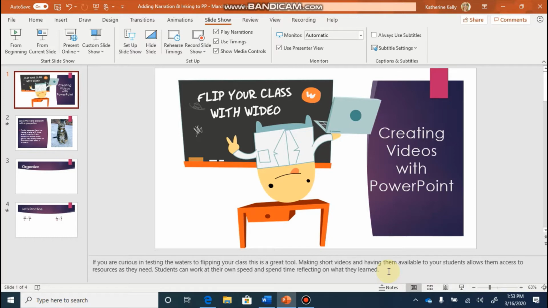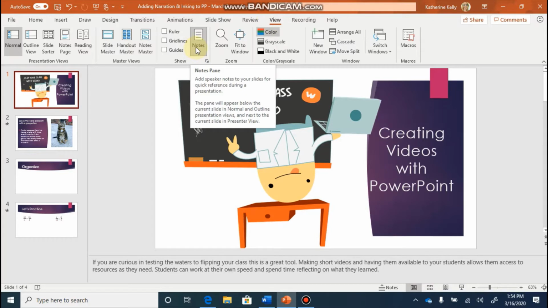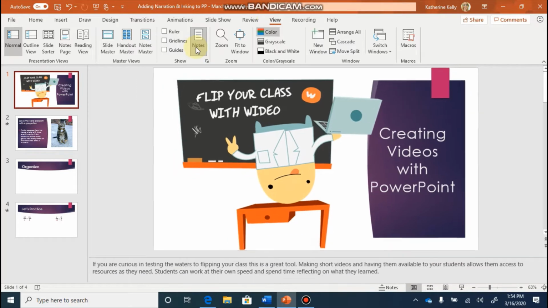So if this is something that's interesting to you, you can enable the notes section by going to the View menu and clicking on Notes. If you don't want your notes there, you can toggle that switch off again.